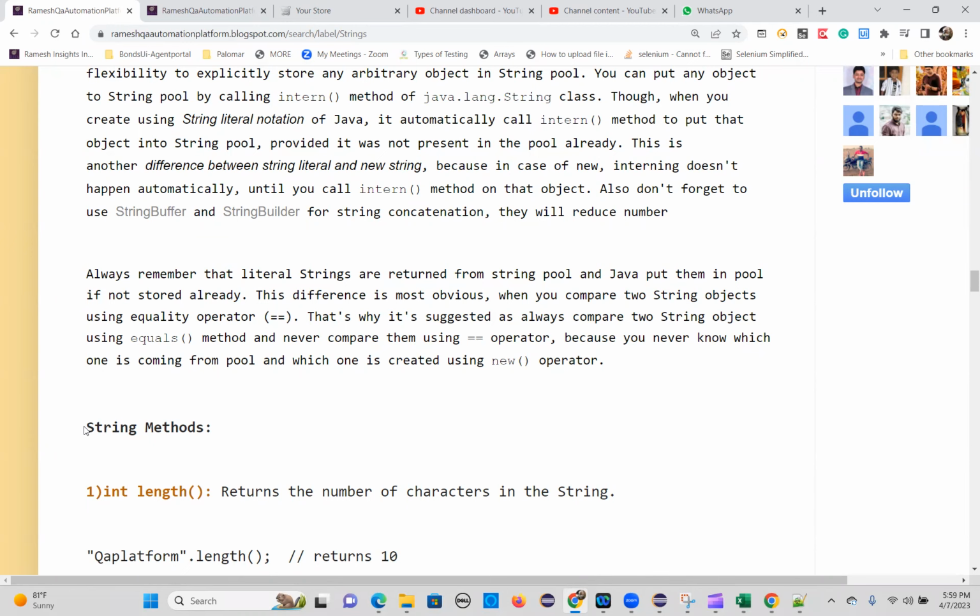So let's go and understand the string methods. Most web pages have string data. Every web page has string data, and if you want to handle that data and format it to your own requirement, you have to apply string methods. It's mandatory, very, very important. So make sure that is followed.